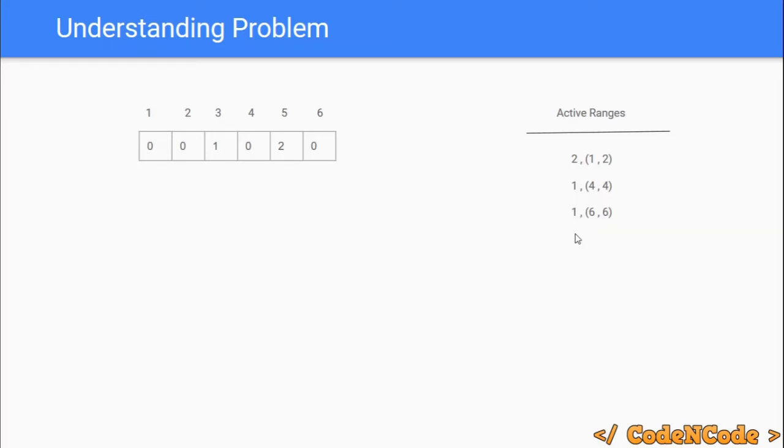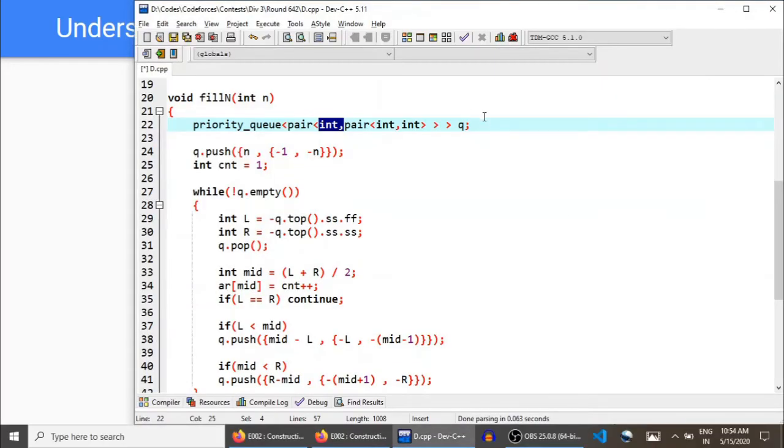Now we have to choose the one which is having the minimum starting point, right? So this should be the next candidate, because this is having the minimum starting point. But if you declare a max heap, the second value, L, needs to be compared, because there is a clash: there are two subarrays having the same first value.